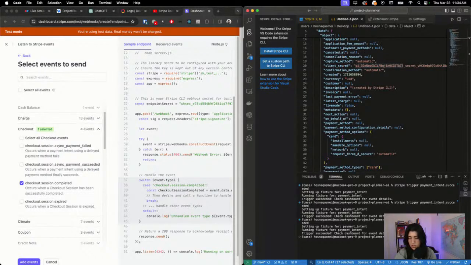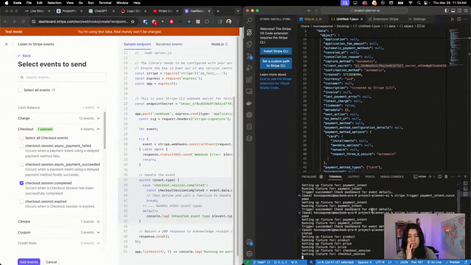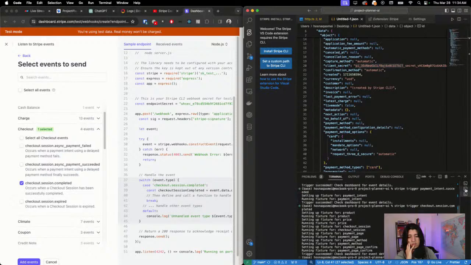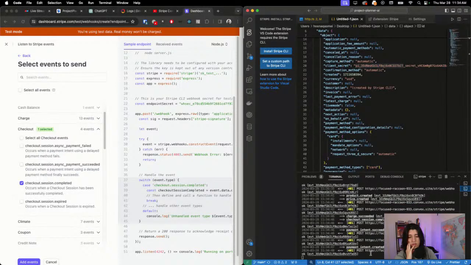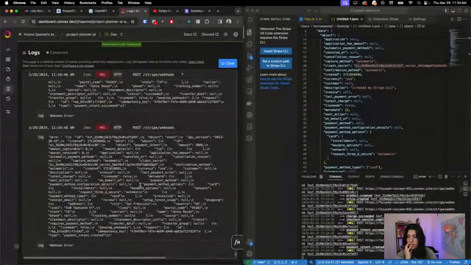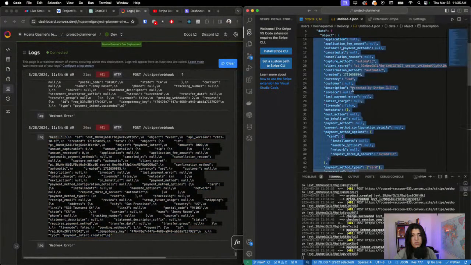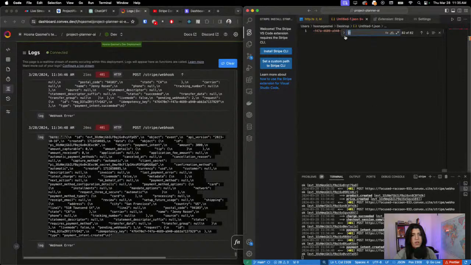Checkout dot session dot completed. Does that work? So, oh, it generates everything for me. It hits the API, gives me an error, and that error is this. When was that? Okay, that was right now. Let's take this one. I think this one is different than this one. Or are they the same? I think they're the same actually.